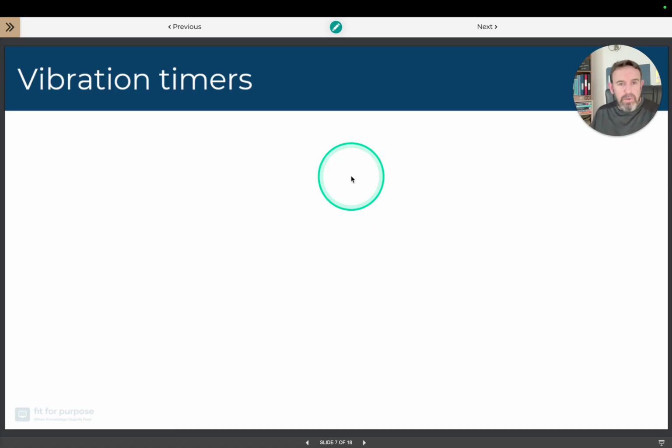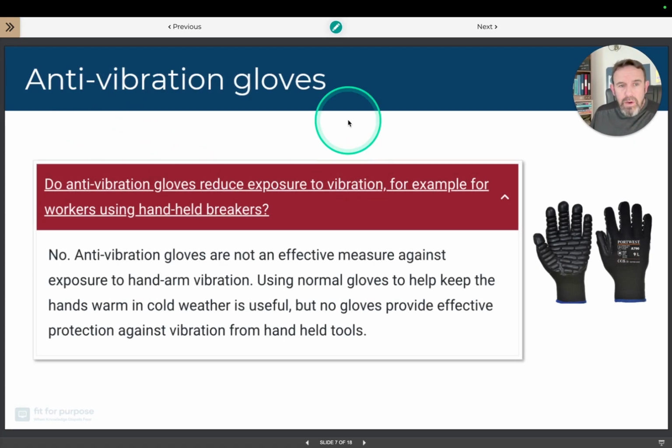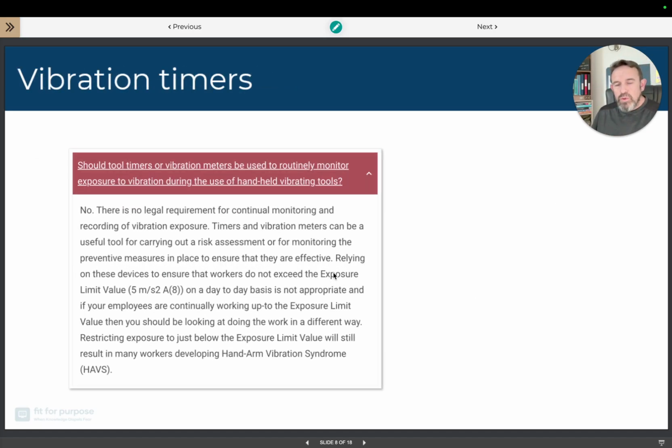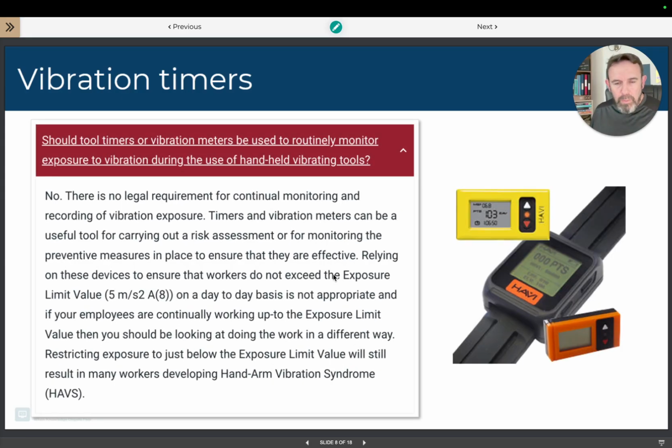You might as well have a quick look at anti-vibration gloves. There's no such thing as anti-vibration gloves. Do anti-vibration gloves reduce exposure to vibration, for example, for workers using hand tools? The answer is no. So people are selling them, but once you put that glove on, it's not just going to take the vibration away. It doesn't work like that. And also vibration timers as well. A lot of people will use these all of the time. There is no point to continually monitor. Just go on the HSE website.